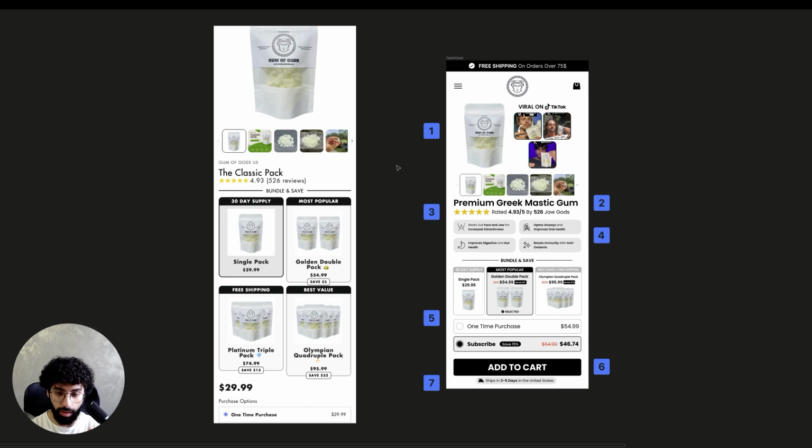So here, as you can see, we have an example of a product page of a brand called Gum of Gods. This is a concept I've made for them, but these are the exact same things I do for many brands on the product pages that are my clients.